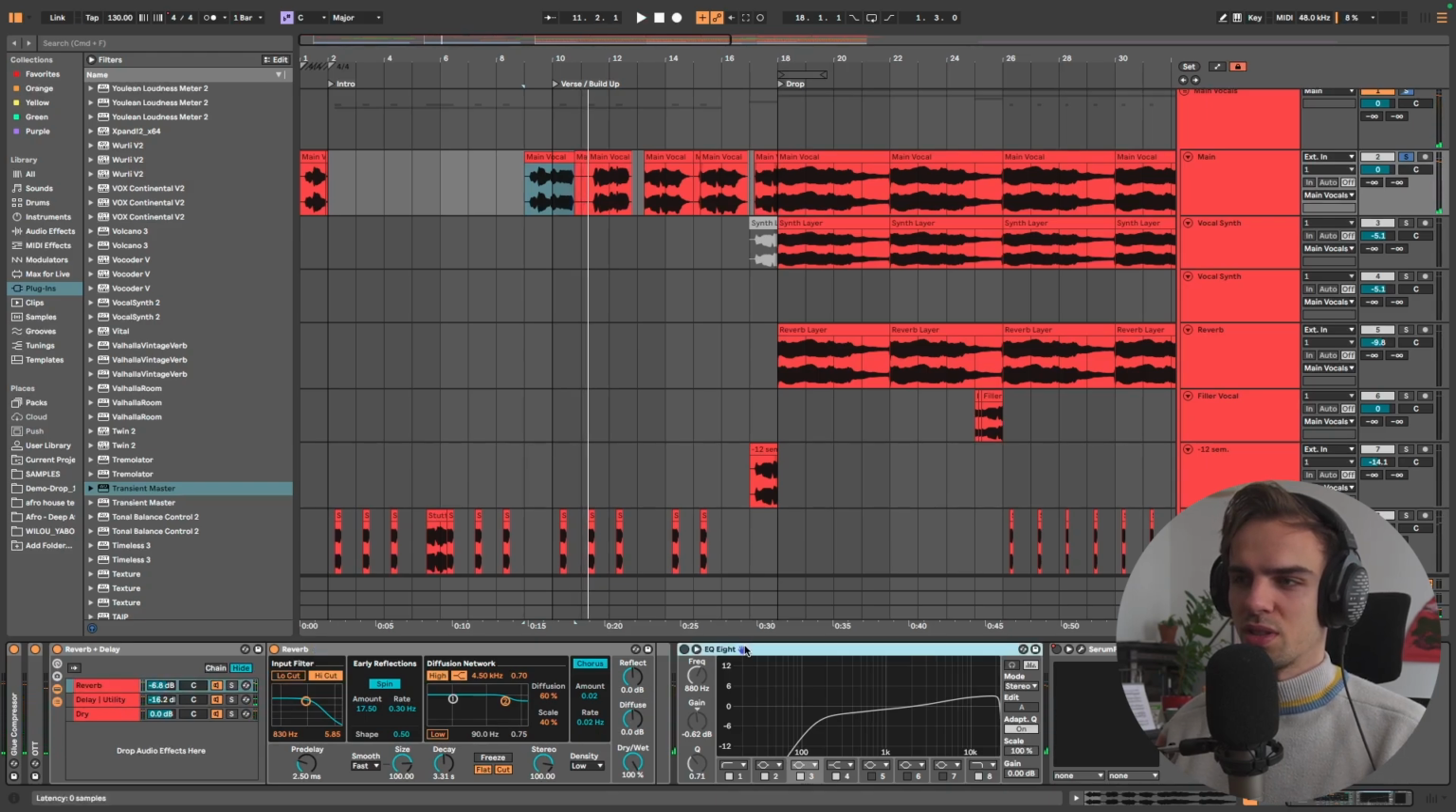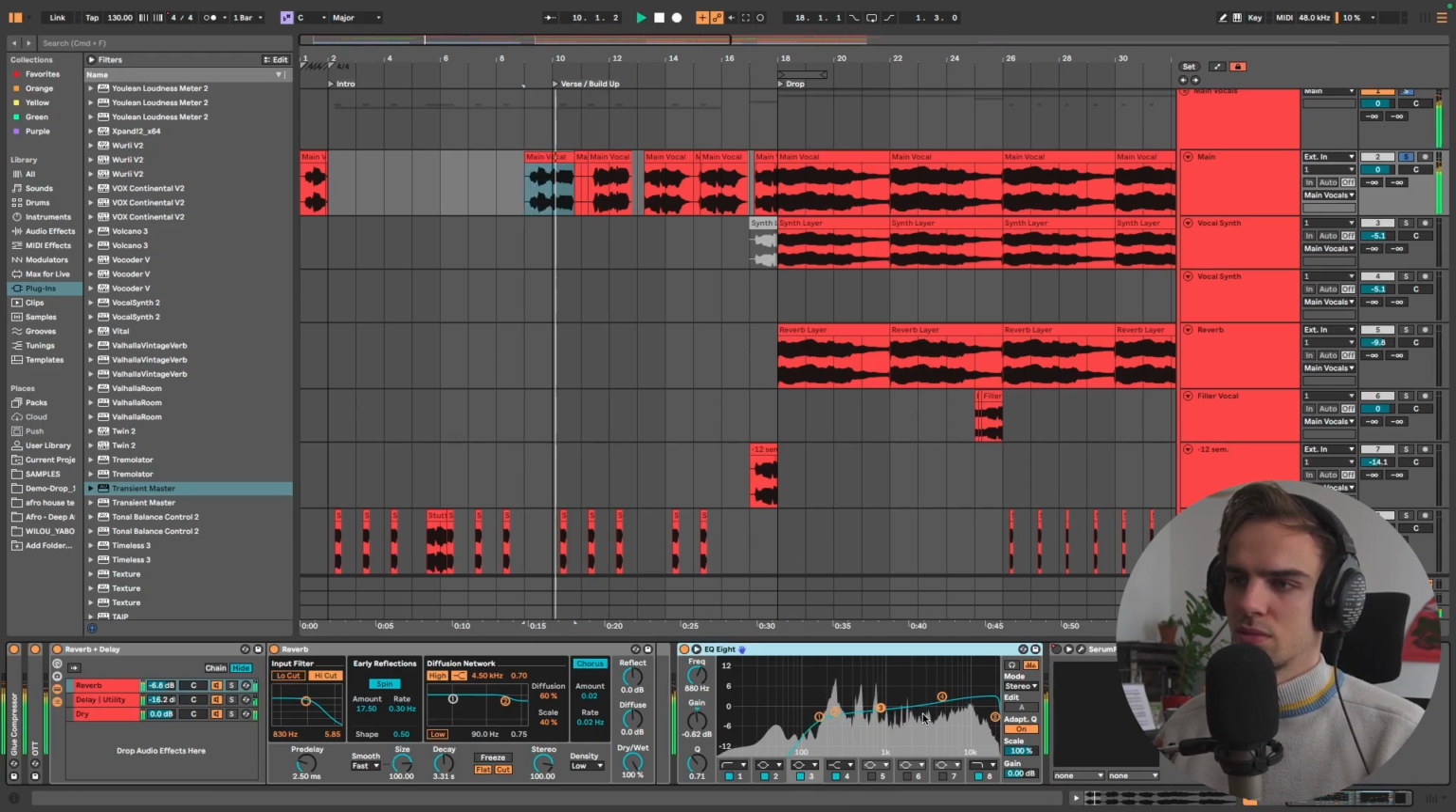And at this point it was still a little bit muddy, so I added this EQ here to cut out these unwanted low frequencies.